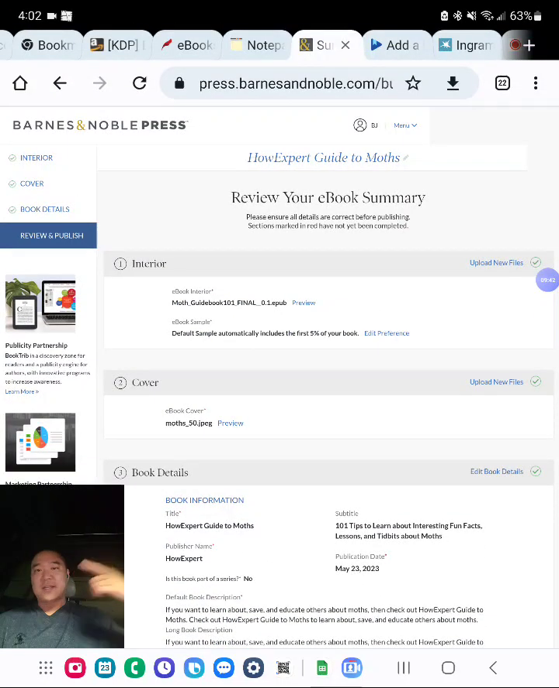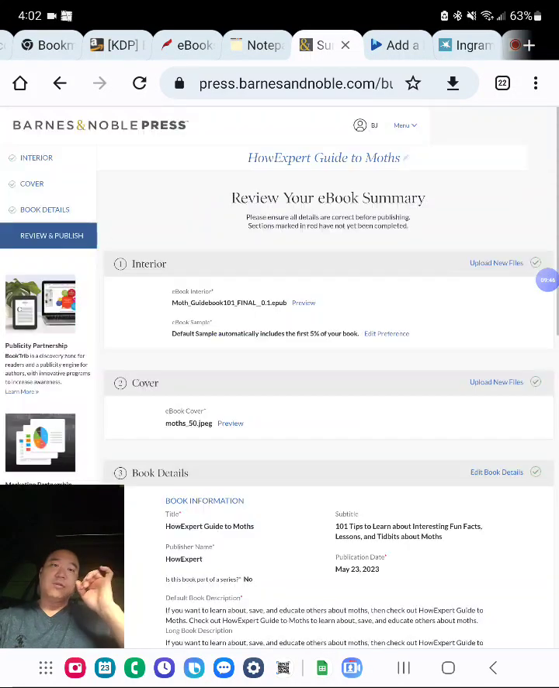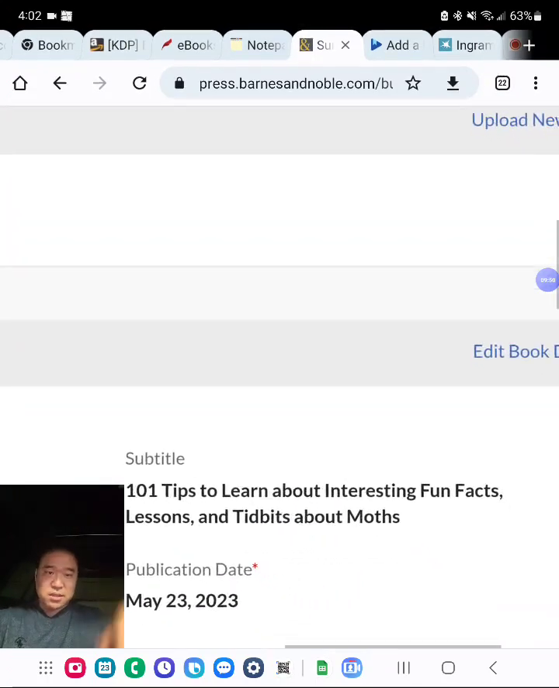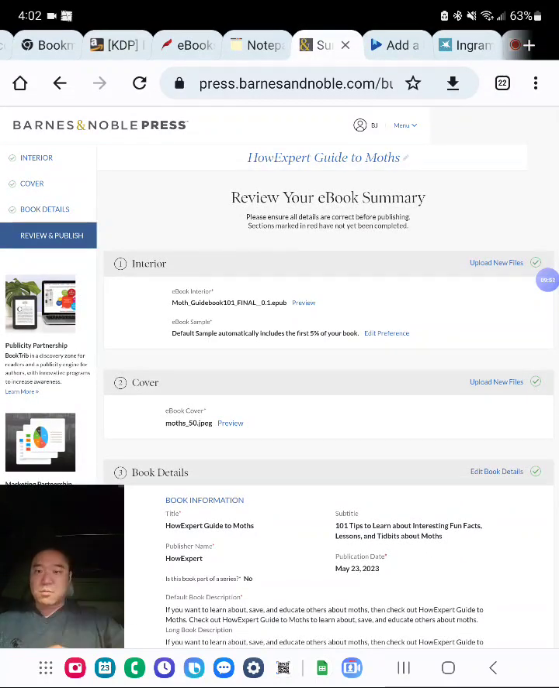So fantastic. Anytime I want to come back and upload a new version of the interior, I'll come here and upload. Cover, upload here. Go back to the book details and enter a new description and subtitle when I come up with a final decision. Again, before you publish, you have to come up with the final decision. In the meantime, you have all the time in the world to upload a temporary version and come back to it.